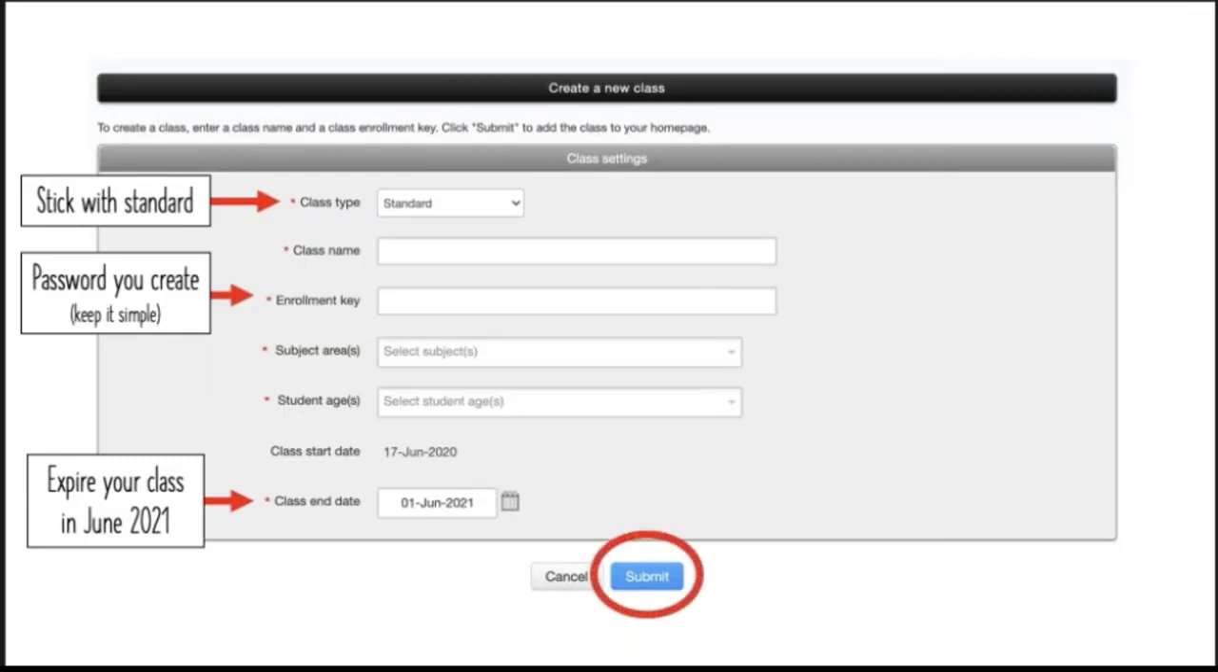So subject area, ages, you want to fill that in. You do want your class to expire. I would throw in maybe June 2021 for now. If you knew it was a semester class, you might do January 1st. We do need them to expire because we will run out of student licenses if we have a bunch of classes that haven't expired. So you do want to make sure you have a date that makes sense there. You don't want to say like 2028. It needs to be within a year.